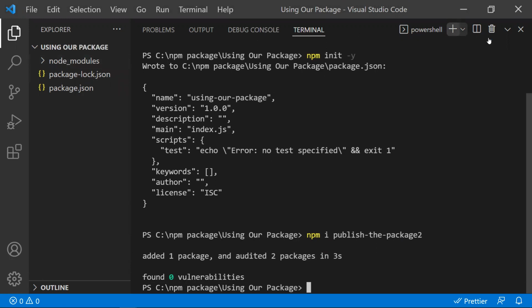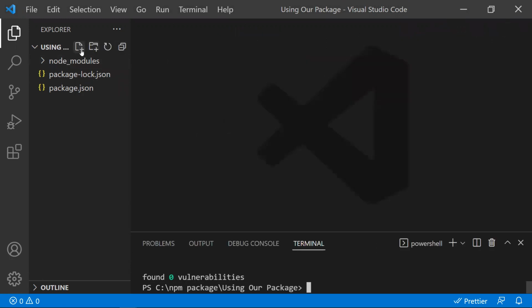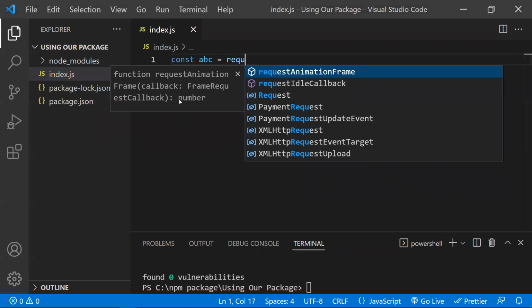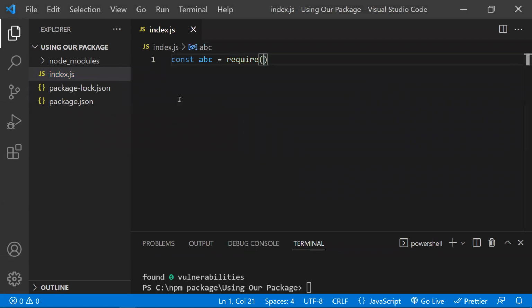So now let's move here and we'll create one index.js file here, and we'll show how to use our package. For that, first thing, a constant; I will call it ABC, some variable, anything. So I need to import it. I need to import the package we have installed. So I'm importing this package first.